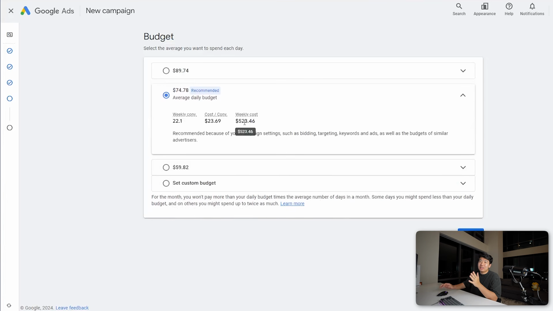And here is the budget. Now this is actually very confusing for people coming from TikTok or Facebook, because the budget on Google Ads does not work the same. If you give it a budget, it's not going to spend your entire budget.